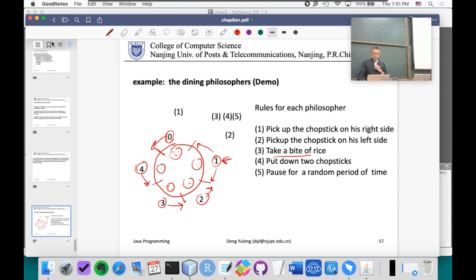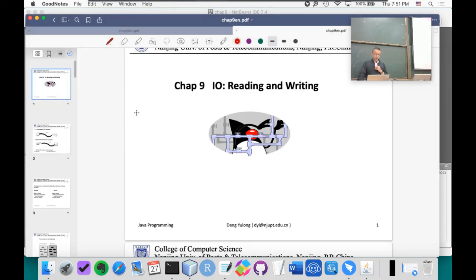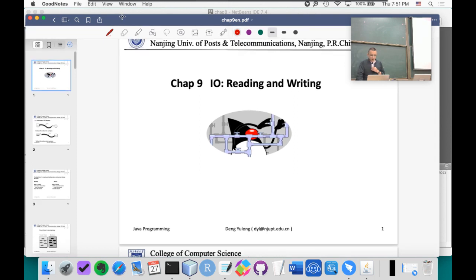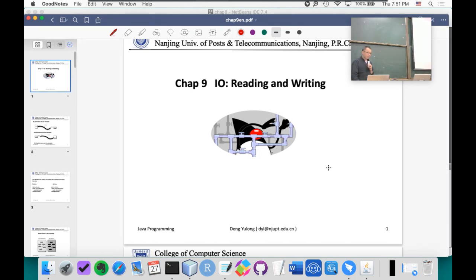That's all for this chapter, and then we will get into the next chapter. The next chapter is for the input and output operation for the Java code. Inside Java, if we want to do the input and output, we will use a special object named stream. So we use a stream, this object, to make this input and output operation.